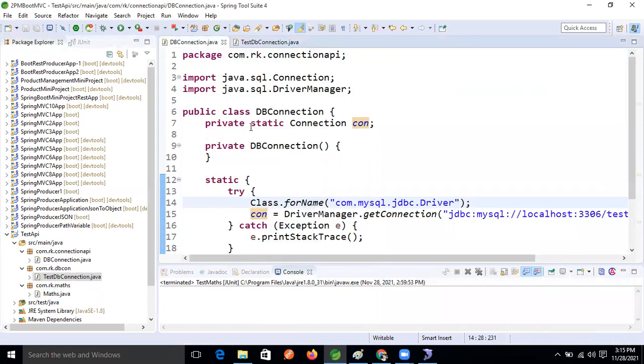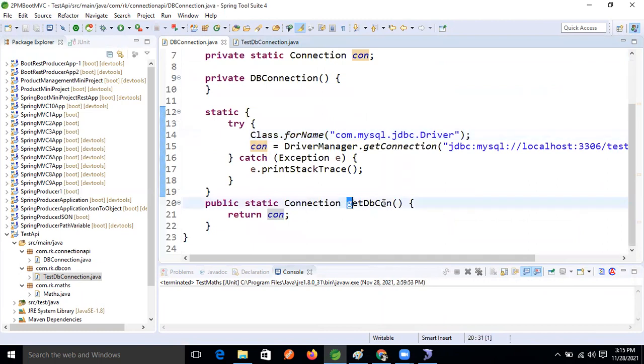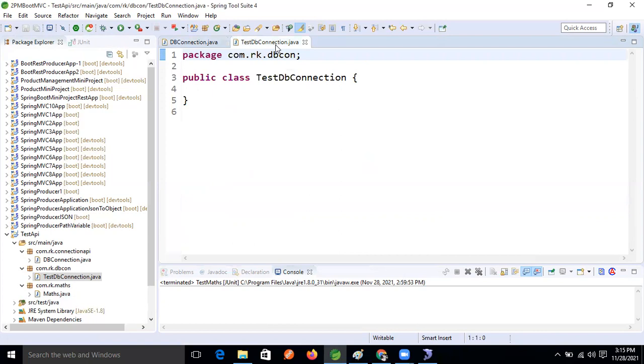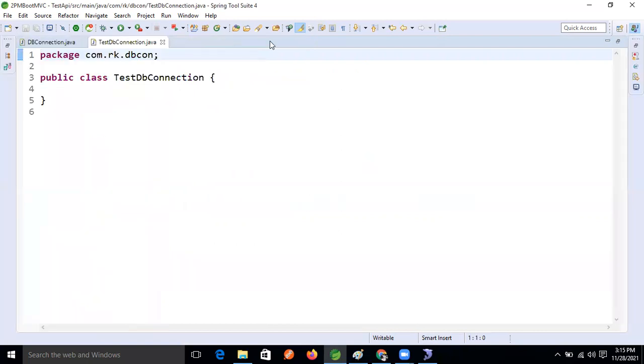So here the method is already there, right? We need to use this connection method. We are going to follow the coding standard completely for how we write the test cases, guys.